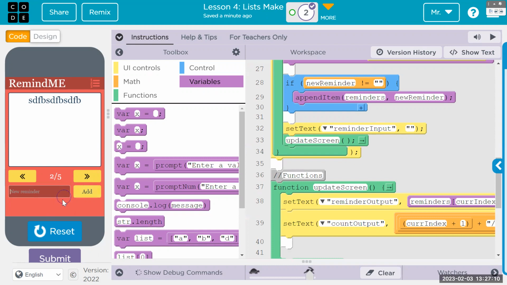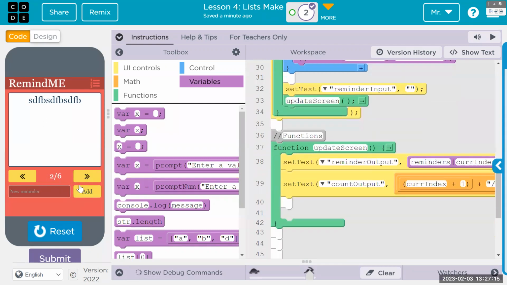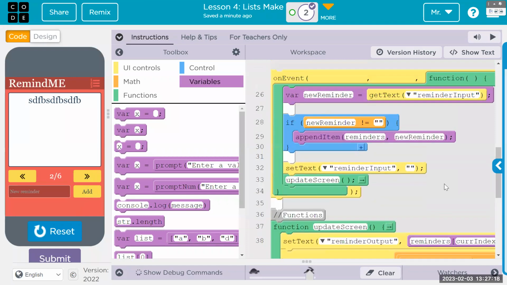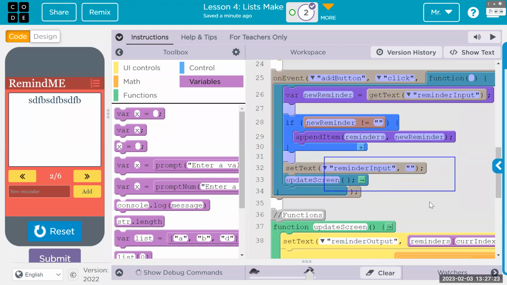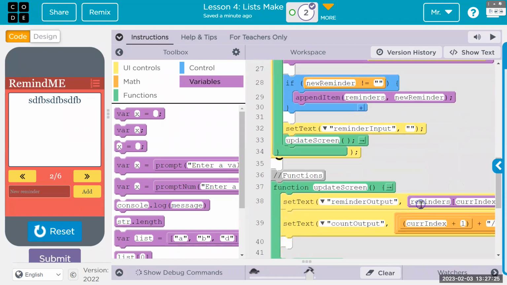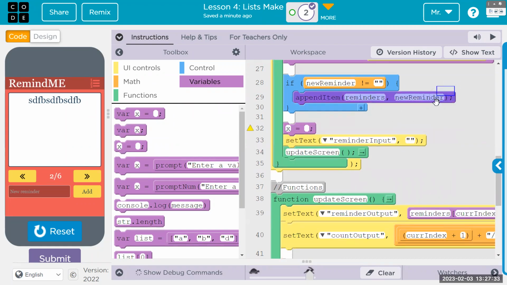Okay, so the way we are going to have it jump to the end, well, think about when do we add something? We add something here. We can adjust current index in here just like we do anywhere else, so that when update screen is called, it goes to that. Let's just set current index, at some point after we add an item to the list, we can set current index to the last index. Gets reminders.length - 1.